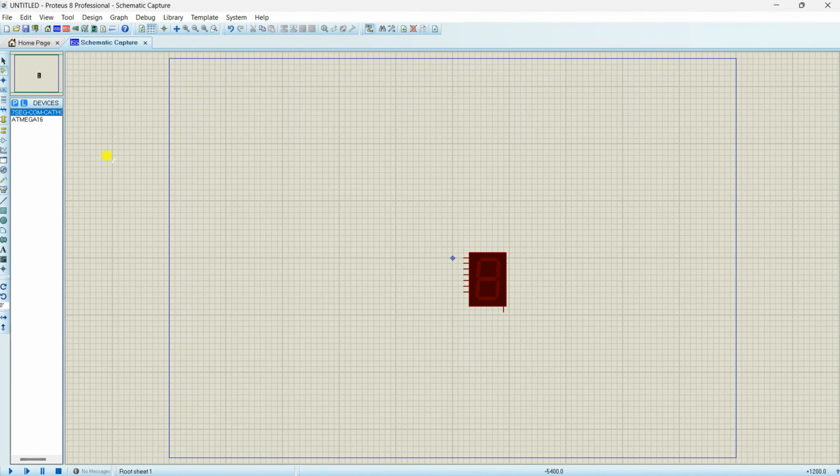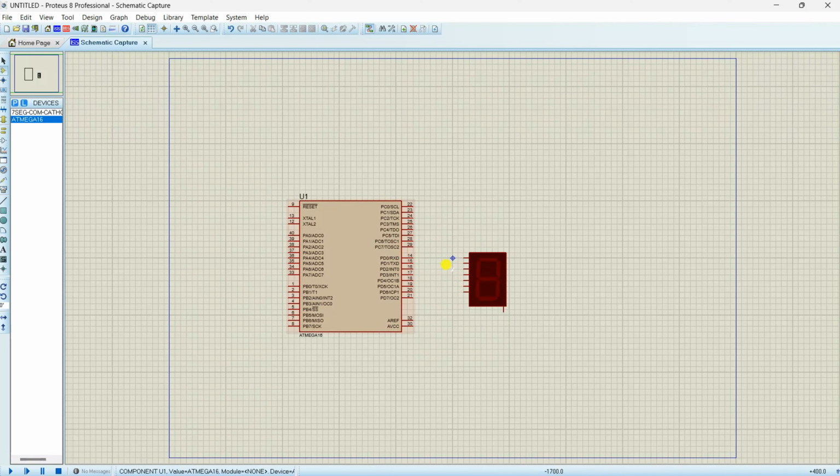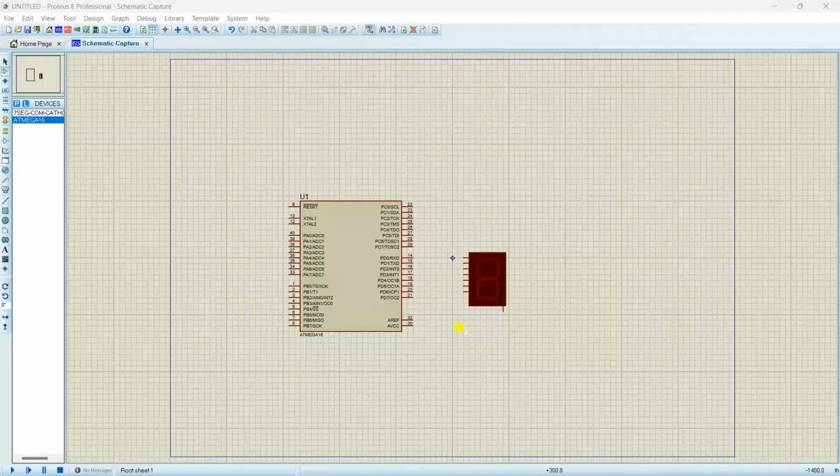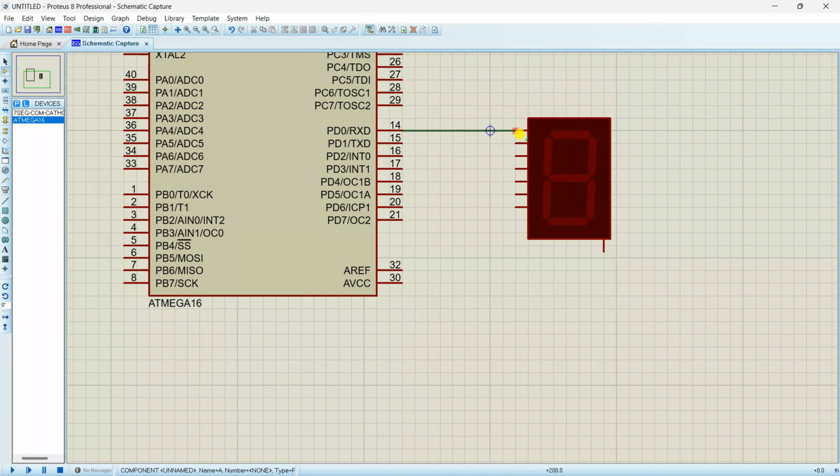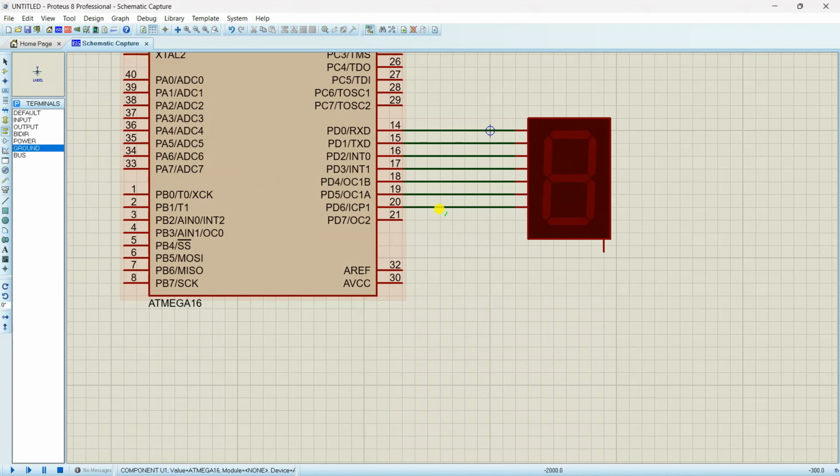Now position the LED next to the IC. Now connect the ports to the LED. Take a ground and connect it to the LED.